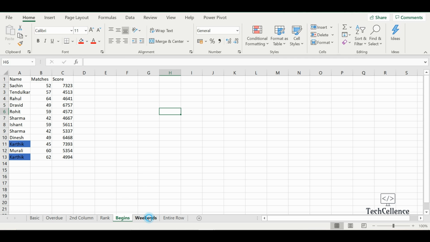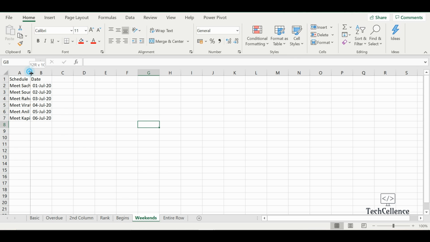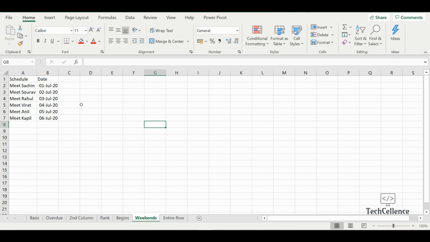Okay, let's figure out how to highlight a weekend. I've got a simple schedule with a meeting on each date, and we need to figure out which is the weekend, meaning Saturday and Sunday. The weekday in Excel starts from Sunday. So if the weekday is number 1, then it's a weekend. If the weekday is number 7, then it's a weekend. We are going to use an OR function with the weekday function.